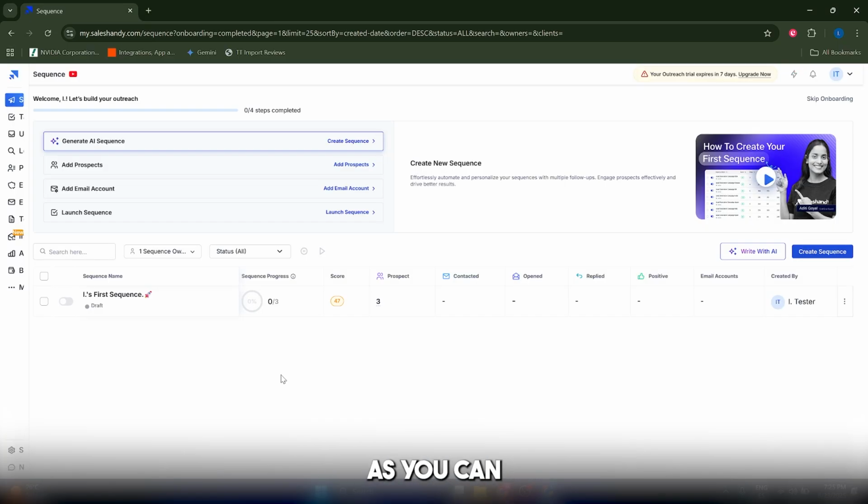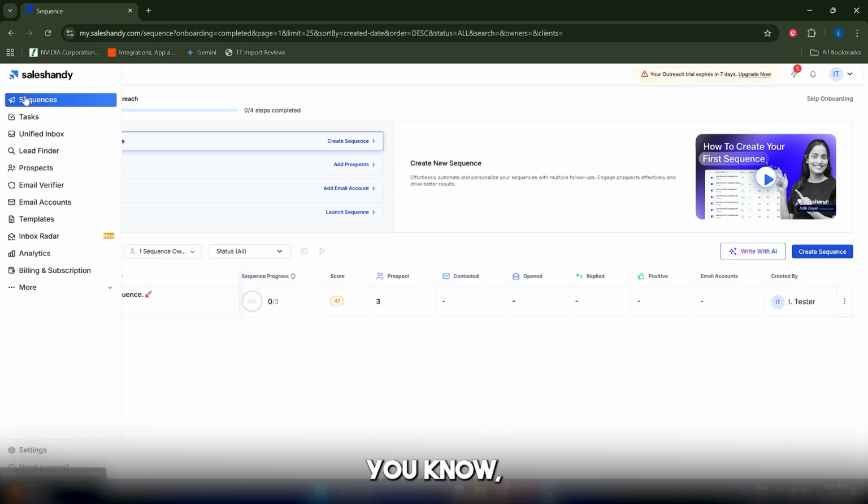This is the main dashboard, as you can see in here, and if you go to the left panel, you have this menu, which is very long and has a lot of tools.